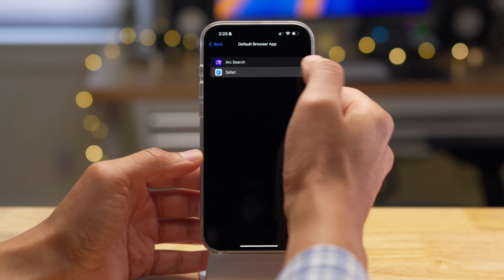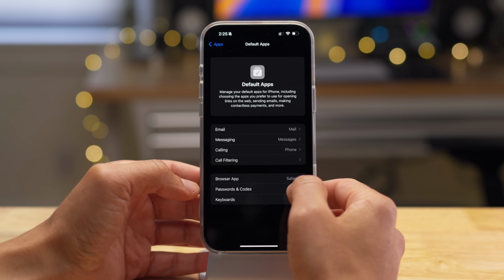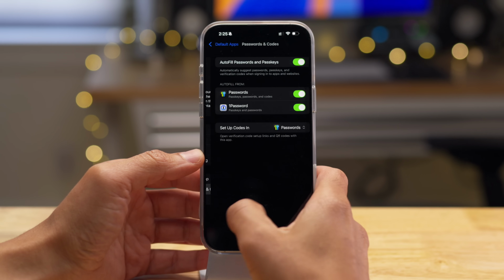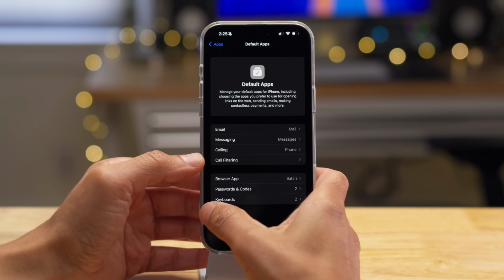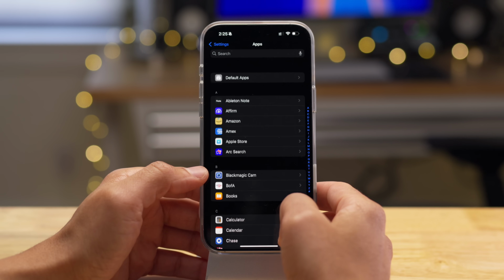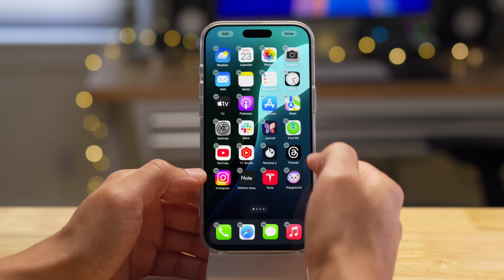You could always set your browser and your email, but now having phone and messaging, being able to set those default apps. So that was definitely something that has been spurred on by some of that EU regulation that's been in the news. Speaking of news, what else is new?